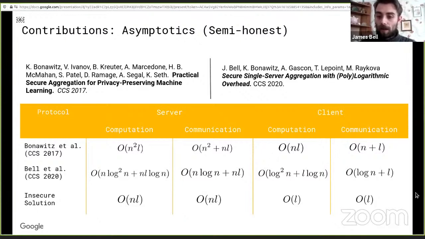Client communication has a plus L on the end and server communication a plus nL. This is because in order to put your vector in, I haven't said what L is. L is the length of your input. So obviously the amount of communication is going to have to be at least the length of your input, whatever it is. And whilst in communication, if L is bigger than n, then the difference might not look that substantial for the client.